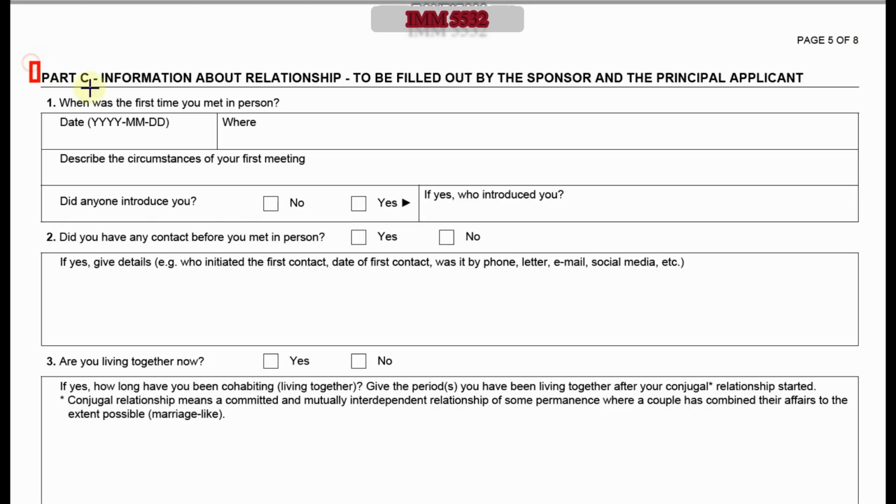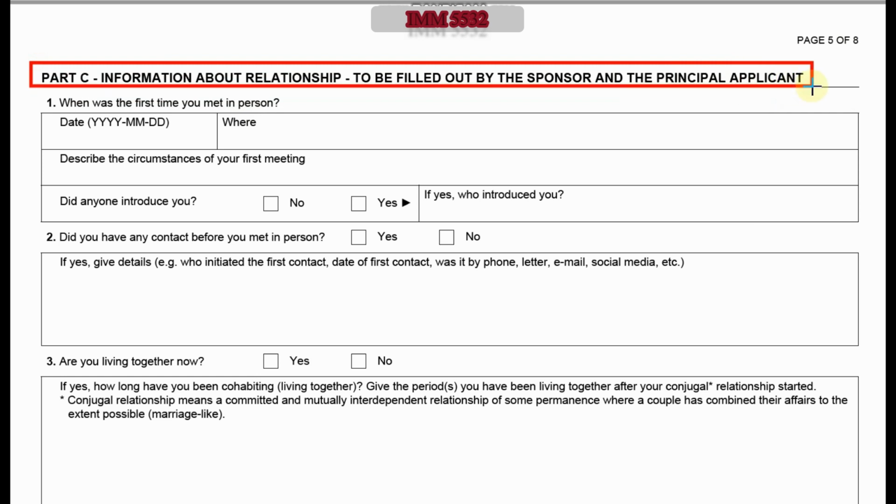Now comes the part C, where both the sponsor and the principal applicant need to provide information about the relationship. Under the first subpart, mention the date you both first met in person, whether it was in Canada or abroad. Put the date you first met and the location. For the location, you can either put the city with the country or be more specific about the location. Next, describe the circumstances of your first meeting.